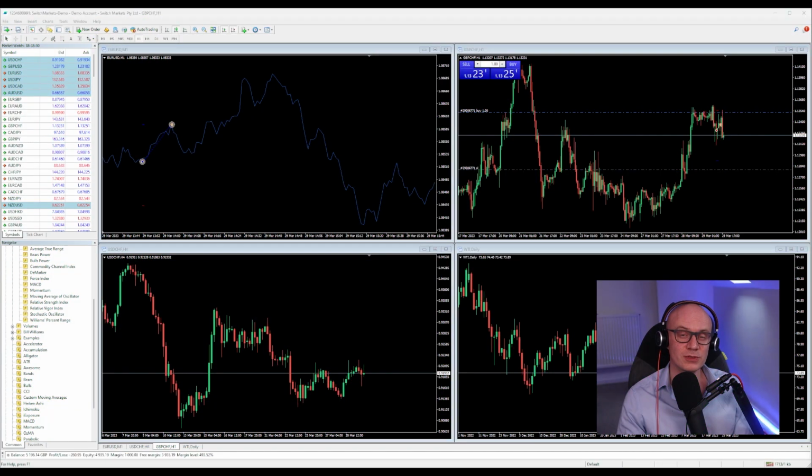So if you've never used MT4 before, the first thing you're going to need to do is download a demo copy of the platform. Normally that's done through registering for free demo accounts with brokerages.